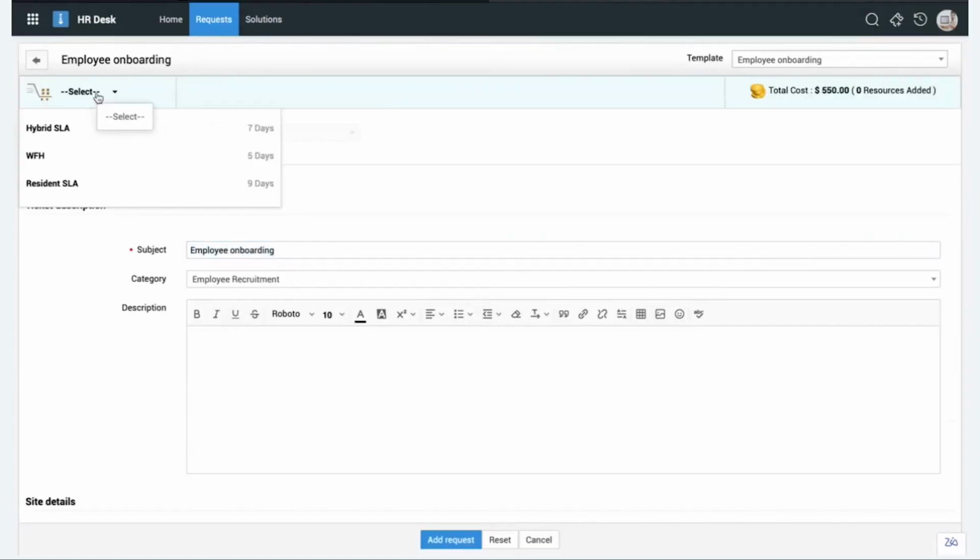And as you can see over here, I now have the option to select the SLA based on the work model. If the new employee is going to work from home, the service takes 5 days. If it is an employee who's going to work from the office, a resident, it takes about 9 days. So this way, depending on the context, you can be flexible by offering your end users the ability to choose an SLA if such an option is available for that service.